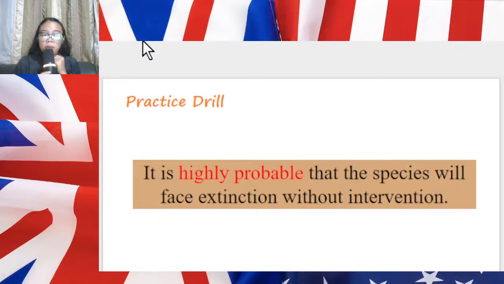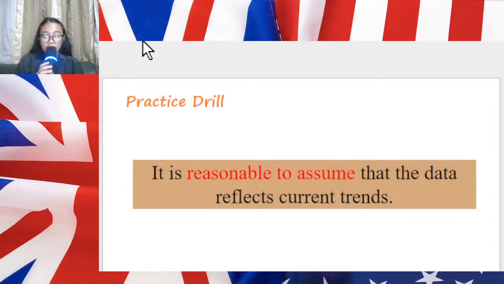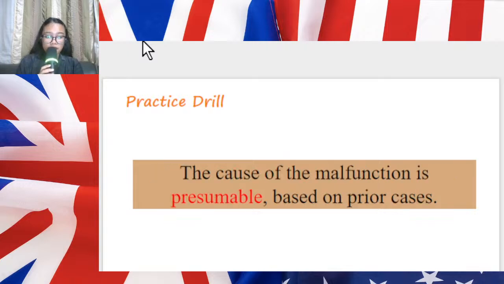It is highly probable that the species will face extinction without intervention. There is a strong possibility that demand will outpace supply. It is reasonable to assume that the data reflects current trends. And lastly, the cause of the malfunction is presumable based on prior cases.